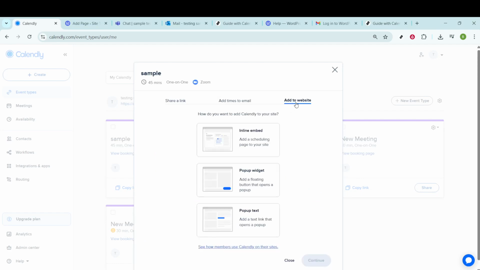Next, you'll be presented with a few options about how you can add Calendly to your site. In this tutorial, we are going to focus on the inline embed method. This choice will embed your calendar directly onto your web page, allowing your visitors to book an appointment conveniently. So, select Inline Embed as your option and proceed by clicking Continue.